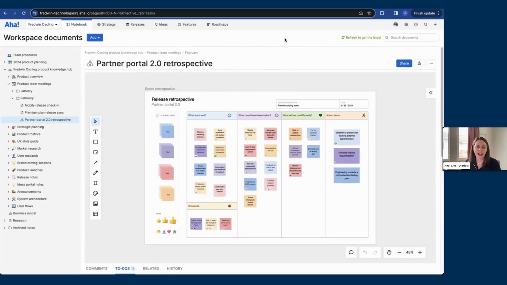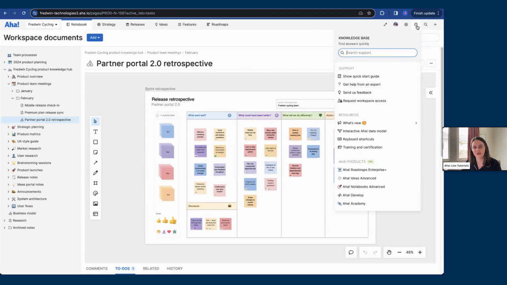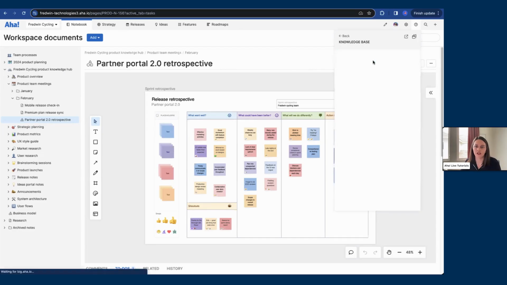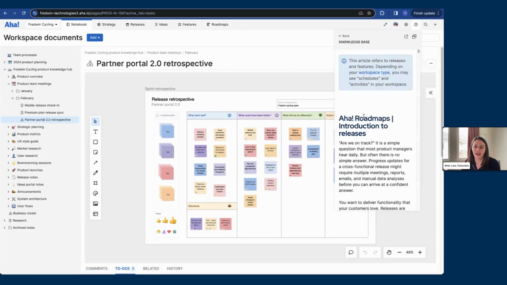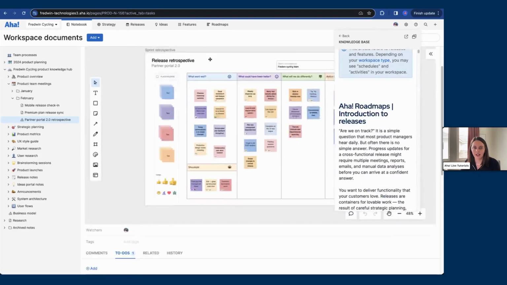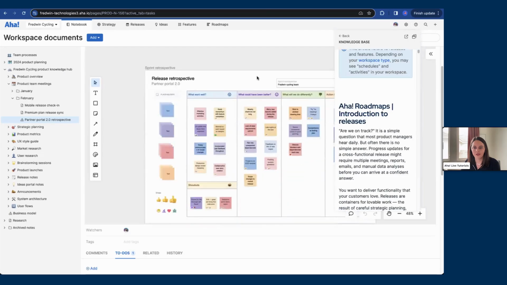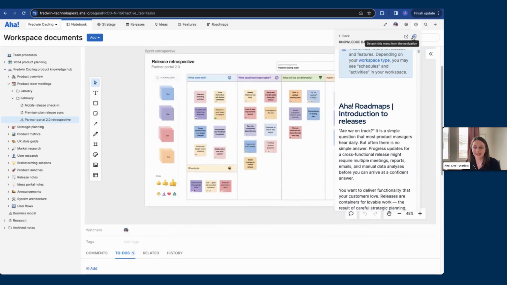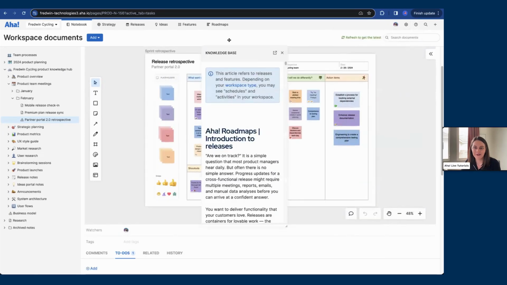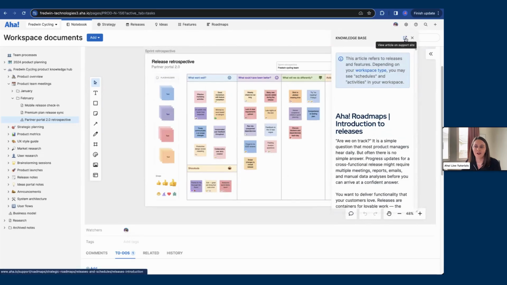And before I hand it over to Q&A, I just wanted to call out another new really nifty feature we launched recently, which is the ability to search our knowledge base right from the app. So you can see I can pull up an introduction to releases article, and I can see it right here within the app, which is super handy. You can even detach it from this menu and move it around if you want, or of course view it in another tab as well.